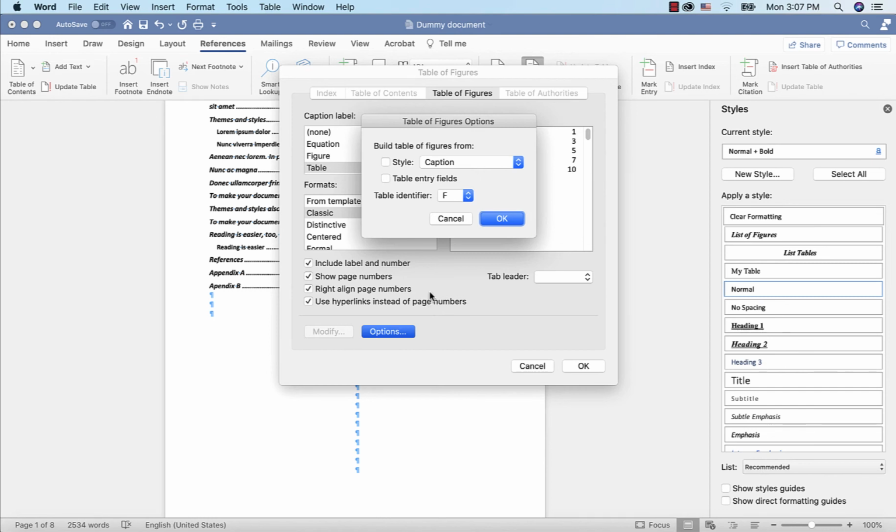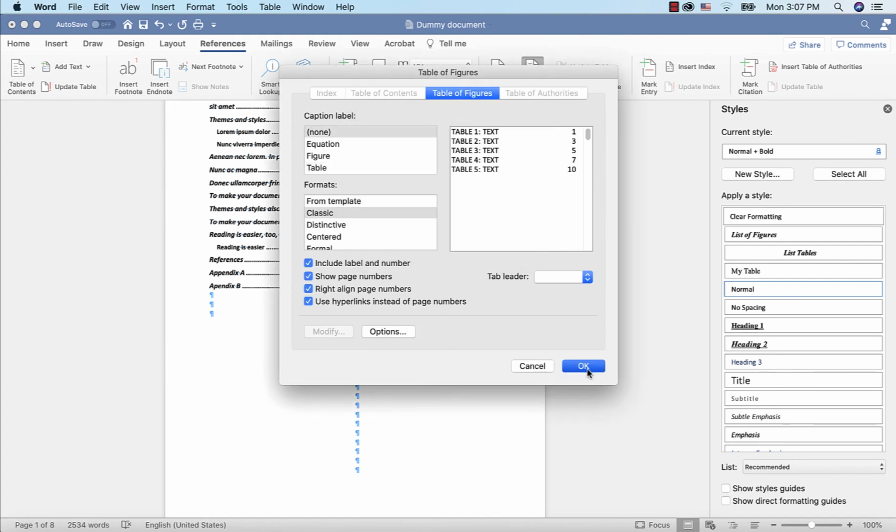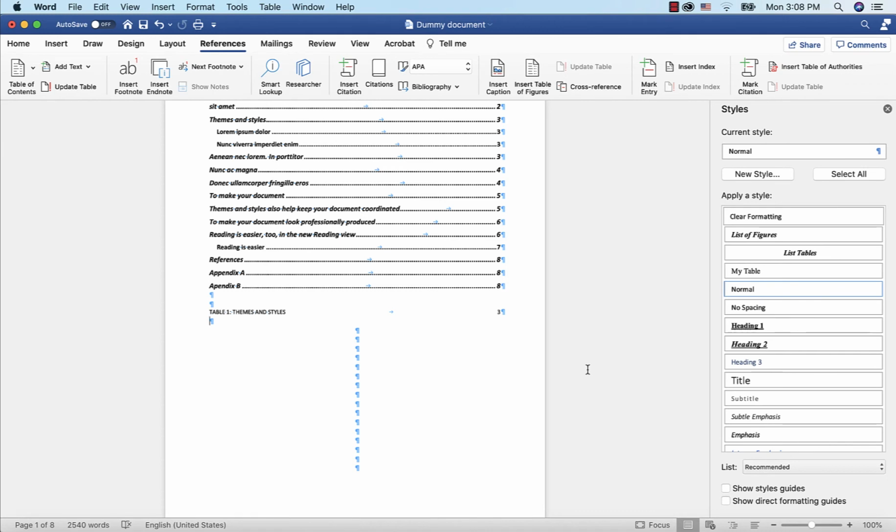And so since we created our list, we're going to instruct Microsoft to pull from that list. And so click options, and from this drop down, choose the name you gave your style. So in this case, list of tables, and then click OK, and then OK. And then that is it. Your list of tables has been inserted.